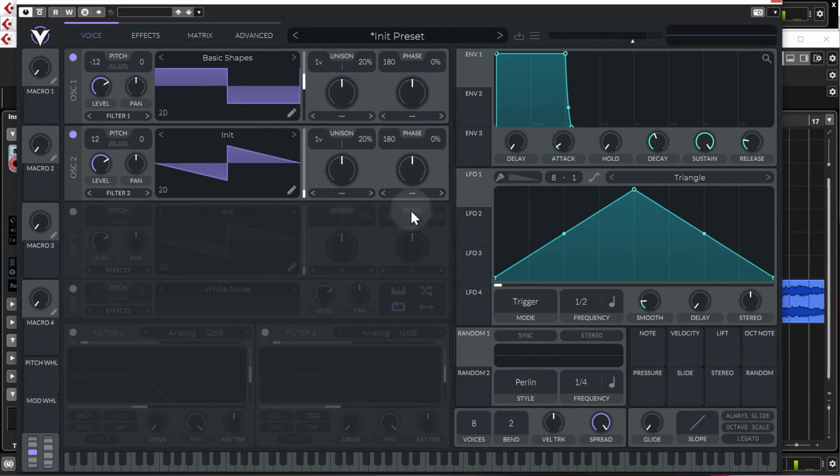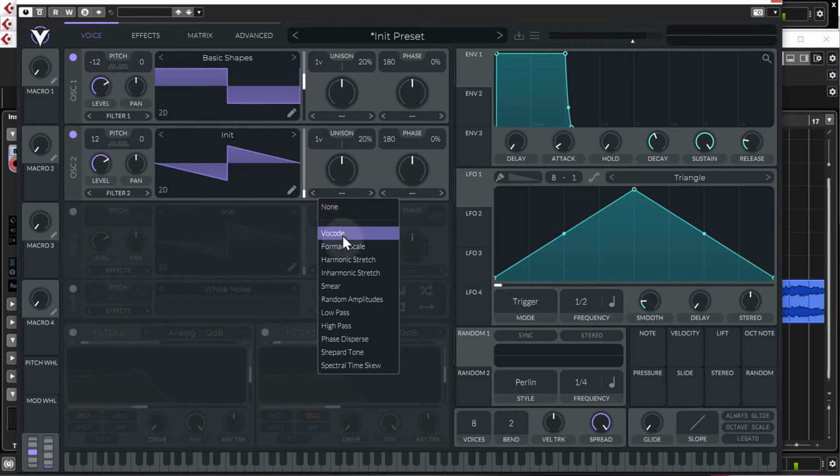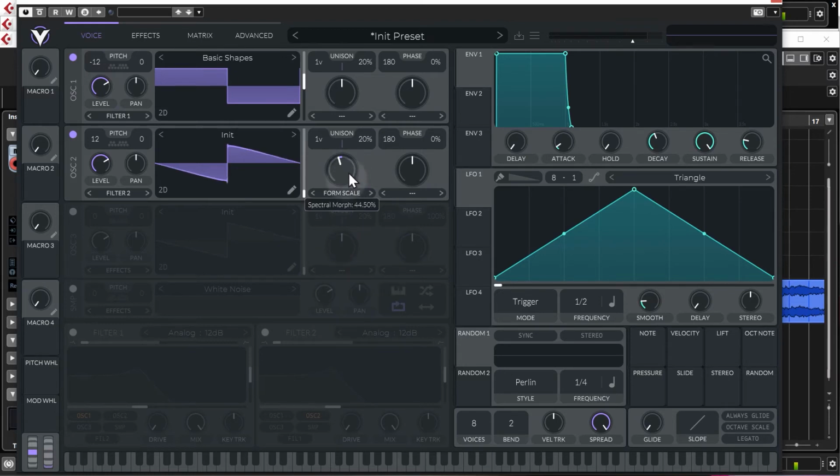All right, so that's fine, but let's just add a bit of variation to this. So we're going to go into here and select Formant Scale. And as you can see, it just modifies the waveform a little bit, depending on where you set it.